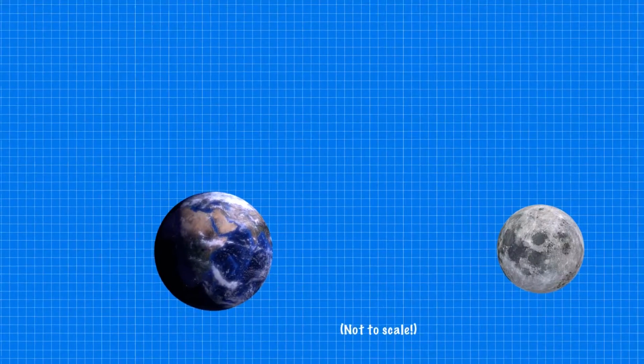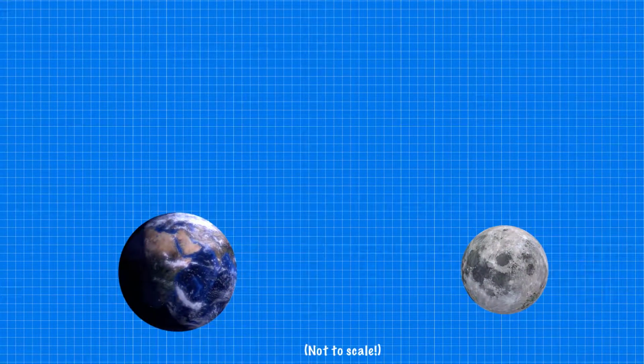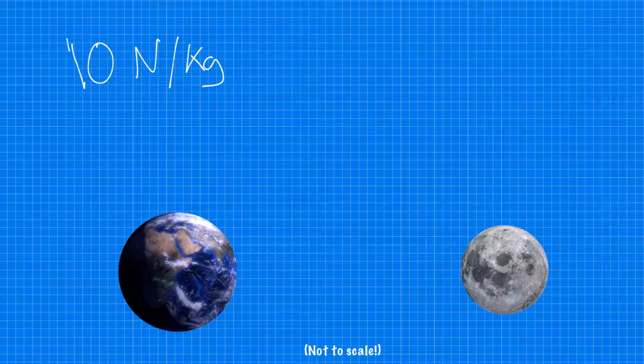If we were to compare the Earth and the Moon, the Earth has a much greater mass than the Moon, so it has a much stronger force of gravity. In fact, the Earth will pull on every 1 kilogram of mass with a force of 9.81 newtons. So we often round this to 10, so we'll do that. They will do in your exams. So we can say that the Earth has a gravitational field strength of 10 newtons per kilogram. It'll pull on every 1 kilogram with a force of 10 newtons.